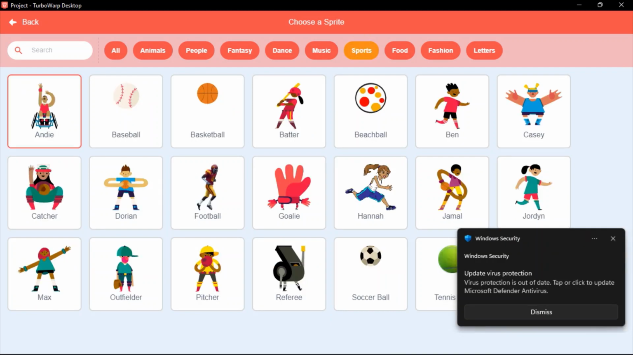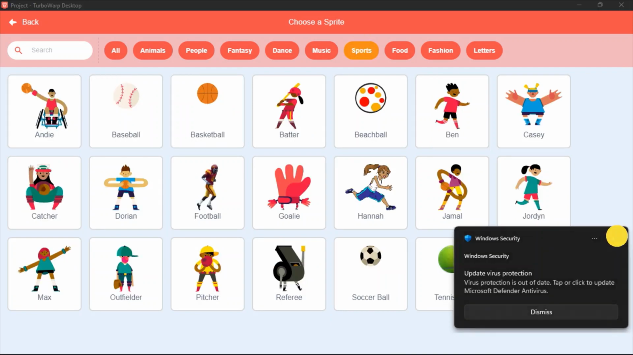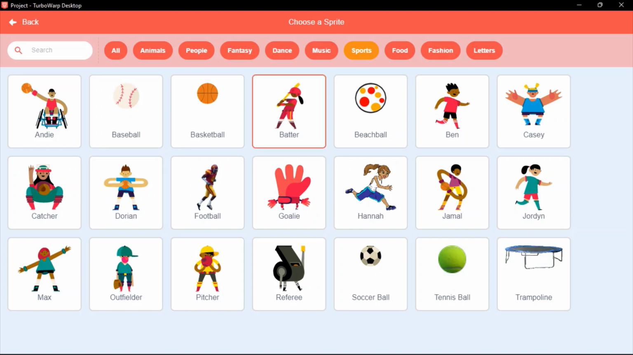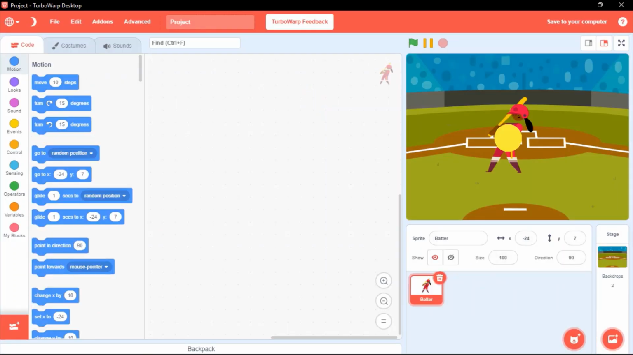Again on sports, whatever baseball player you like, you can choose. I like the batter, so I am taking him and making his size less, from 100 to 50. Now I am making him stand on this plate, on this base of baseball.